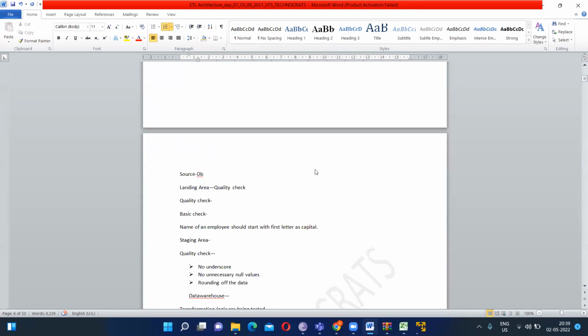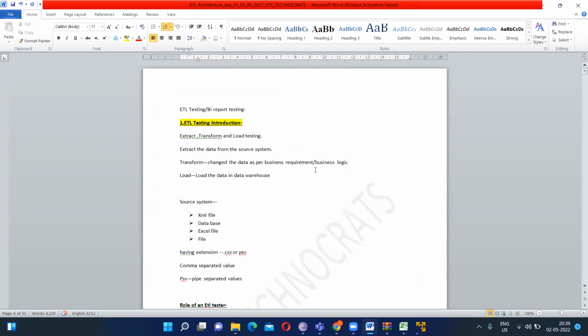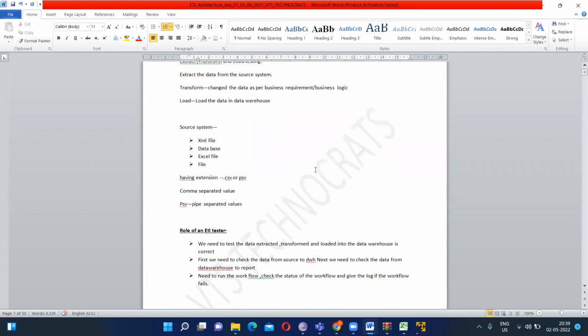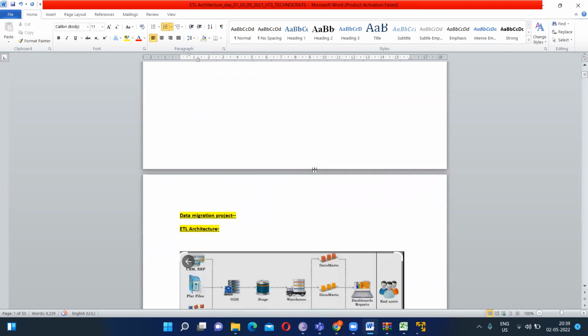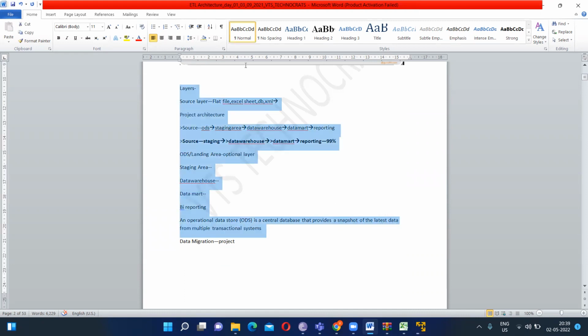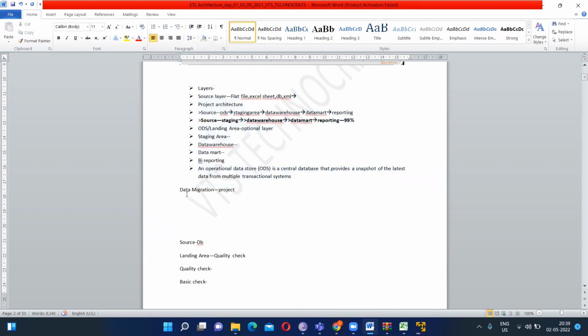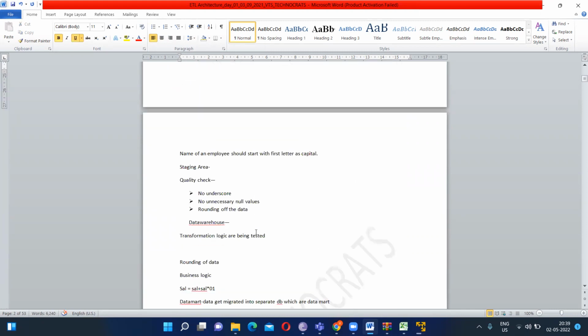Before that, did you understand the source system, the target system, and the project architecture? Tell me yes or no. Everyone? Yes. So which project are we learning? We are learning the data migration project.